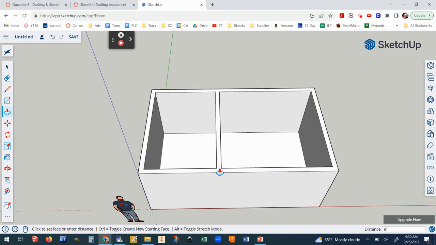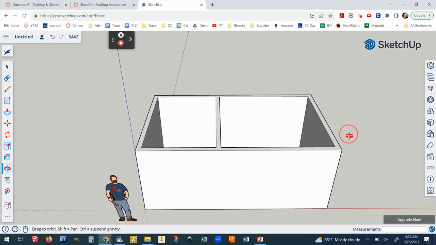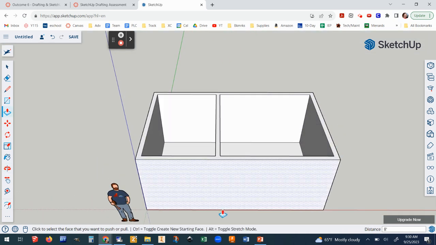So 8 feet, and then let go. Or I'm sorry, hit enter. So now I've got 8-foot walls, which looks about right compared to Ty there. All right. Nice cabin we've got started here, but of course we can't get in yet. So let's make a door.